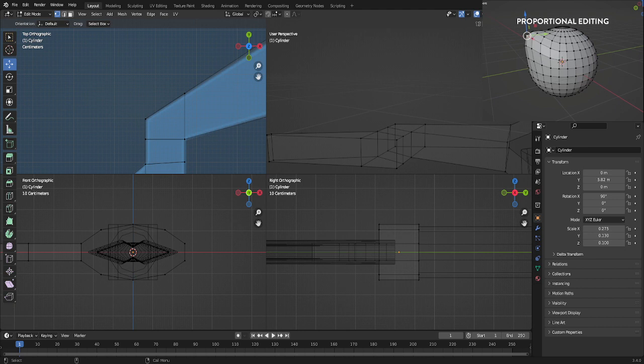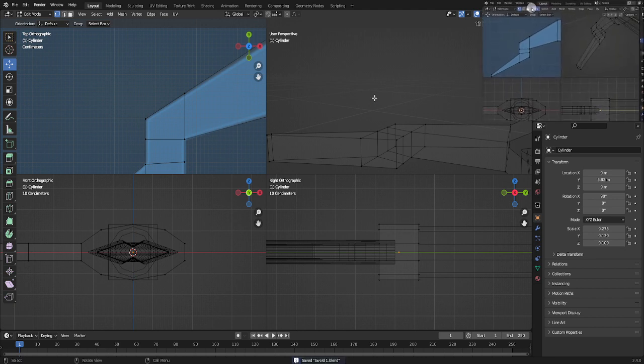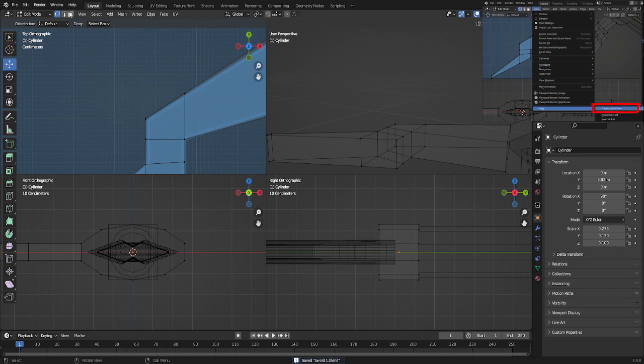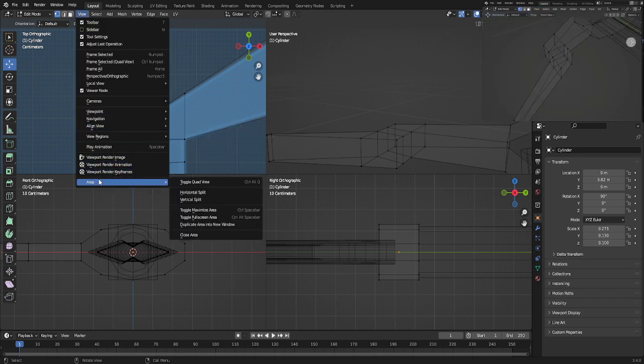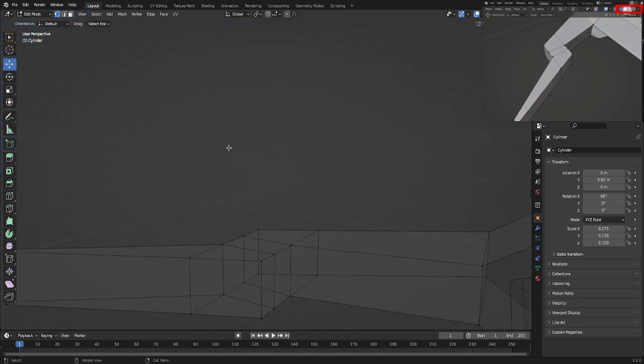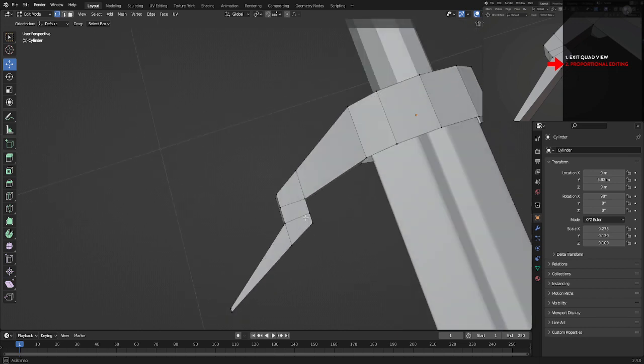Close enough. Vertices. For step number 1, we want to get out of quad view. We will not be using this for quite some time, and we want our edit mode tools, as we use them, to have as much screen space as possible. And then we're done with wireframe mode as well, so I'll switch back to my solid view, and we're ready to get working. Then for step number 2, we're going to apply proportional editing.